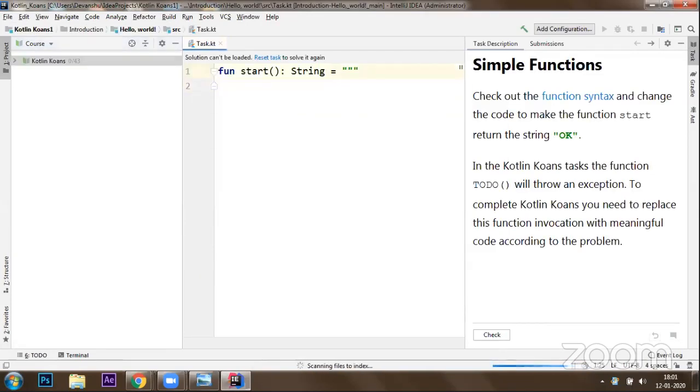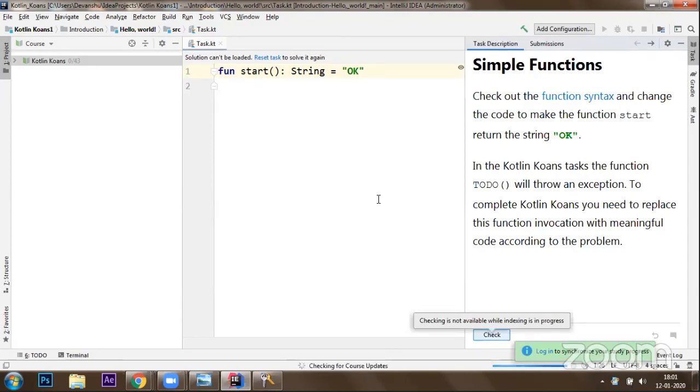Now here, we're going to define our code and we'll quickly click on check. Once we click on check, our compiler is going to compile the code and all the test cases will be checked. Once we have got the test cases passed, we are going to get the responses. So let's wait for a moment as the indexing is going on at the moment. Once the indexing completes, we can quickly click on check.